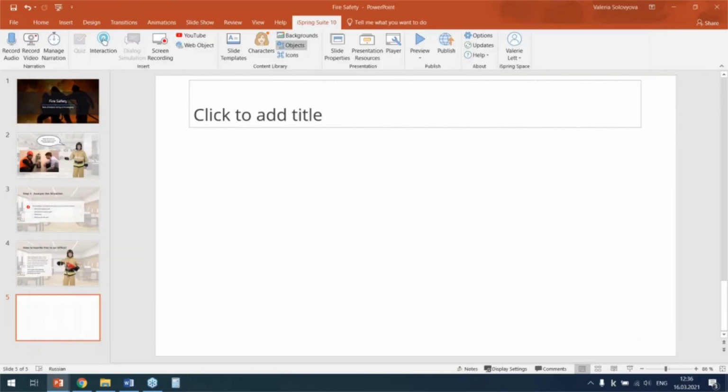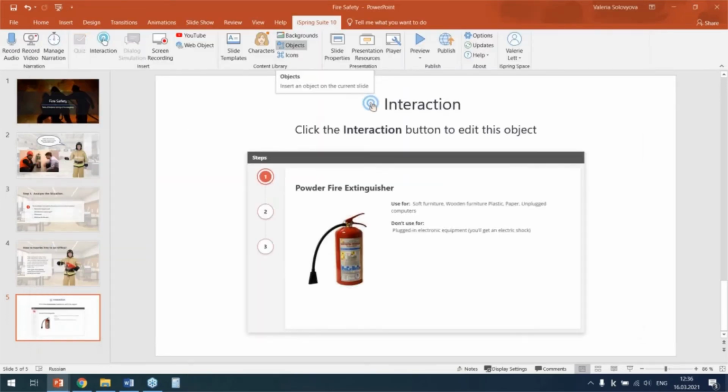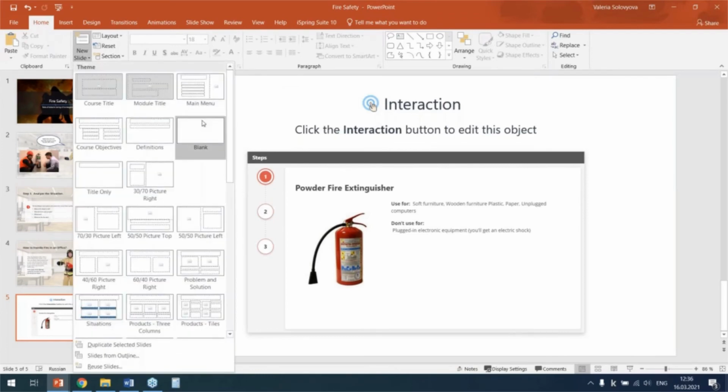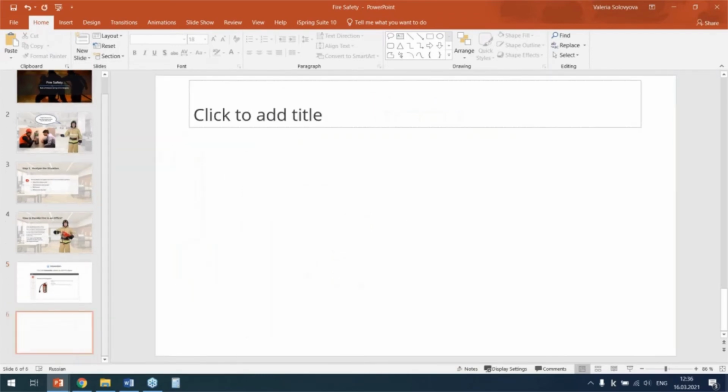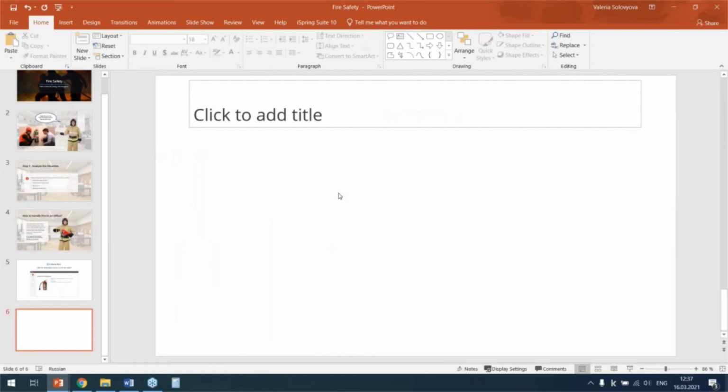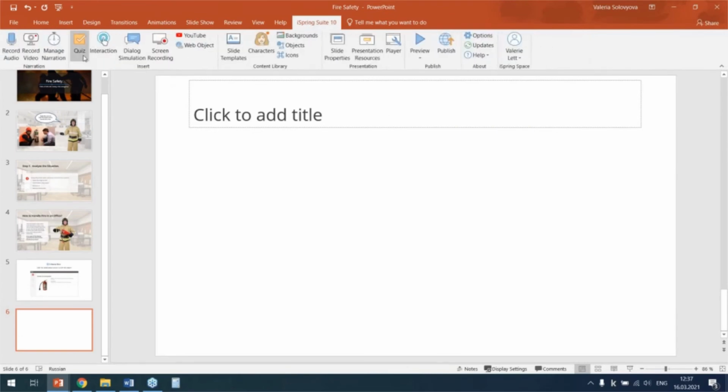So now our step-by-step guide is ready. I think my course looks great now. And I want to add a quiz to check my learners' knowledge. To create a quiz, I'm first going to add a new PowerPoint slide. You're going to go to Home, choose the PowerPoint slide template. And now I'll go back to iSpring Suite and click on Quiz right here.